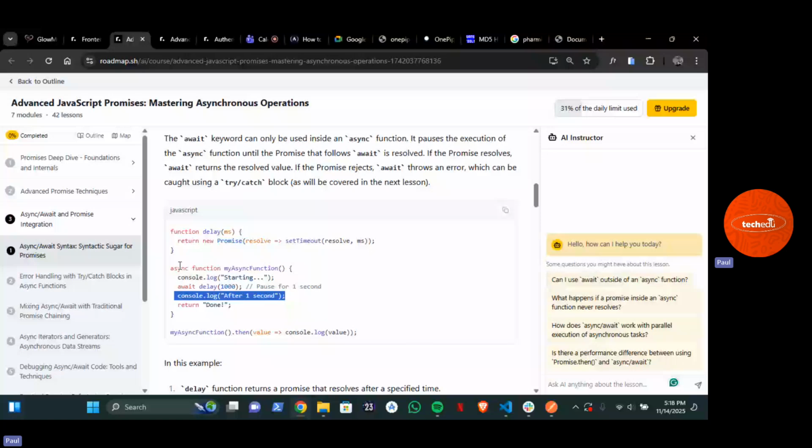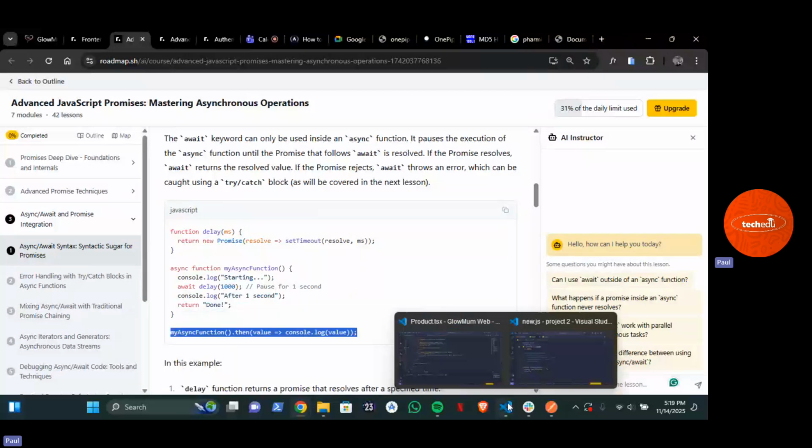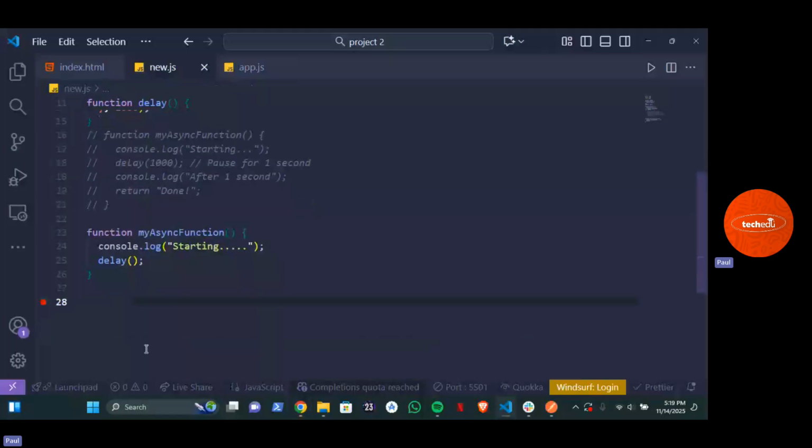But now we can make it an async function that waits for this particular delay. So what's going to happen? After 1,000 milliseconds, this particular one is going to show "starting" and console.log after 1 second. Let us try it out. Let me bring this out here and try it out. So I can go ahead and say my async function. Now let us start this out.